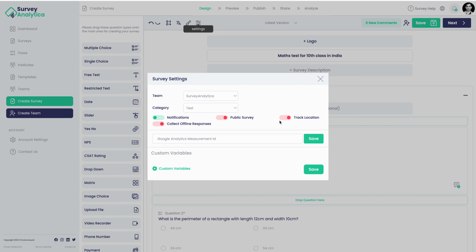Track location is useful in case you want to track the location of the participants. Collect offline responses is useful. Say, for example, you want to collect responses from people where there is no internet connectivity, right? So usually you will be taking your mobile phone where this survey would be saved already. You open it, take responses, all those responses would get collected in your device. And once you are in network range, they will automatically sync. Google measurement ID is useful in case you want to track all these things.